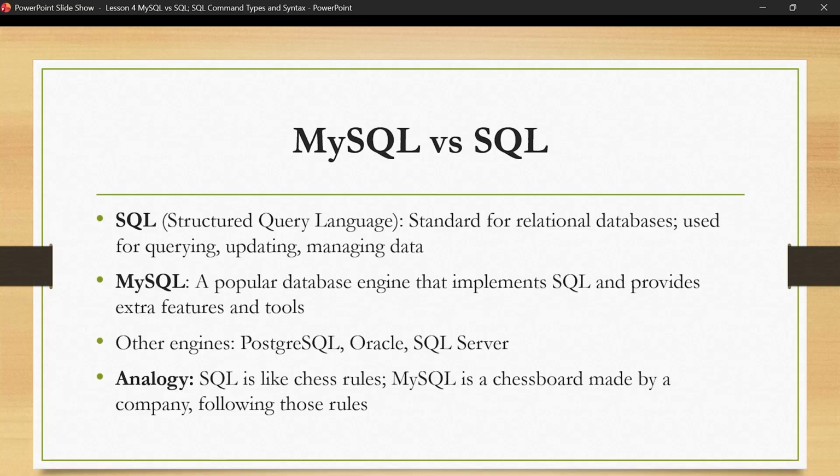So MySQL versus SQL. SQL is short form of Structured Query Language. It is a standard language used to work with relational databases. We use SQL syntax to query, update, and manage the data inside databases. Whereas MySQL is a popular database engine that implements SQL and provides extra features and tools along with SQL. We have other database engines including PostgreSQL, Oracle, SQL Server, and many more.